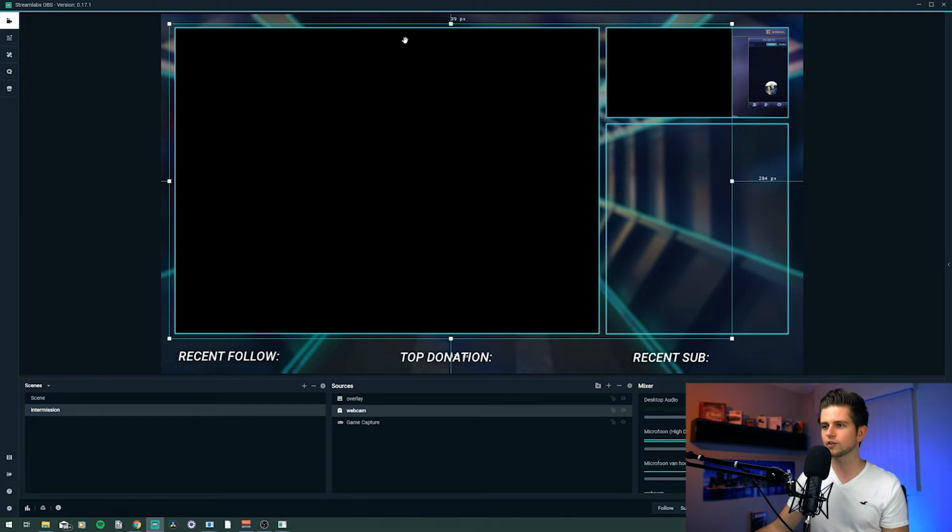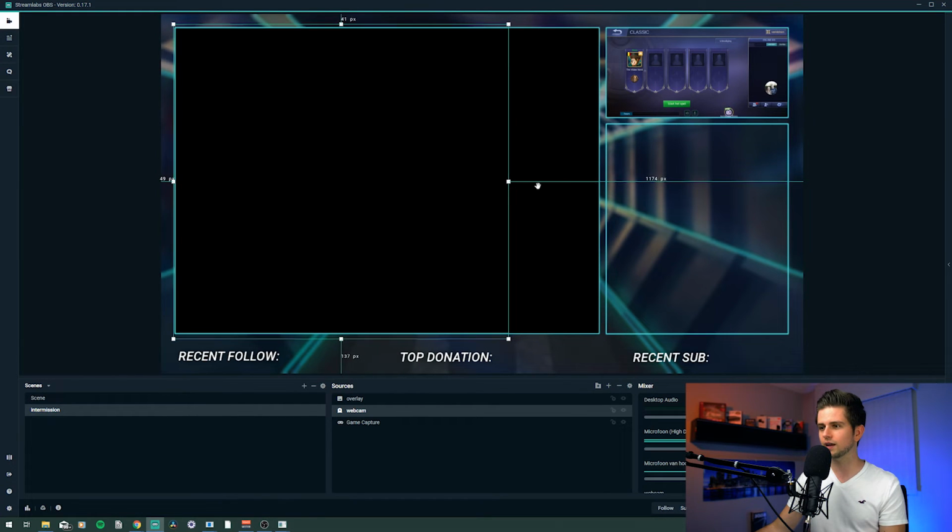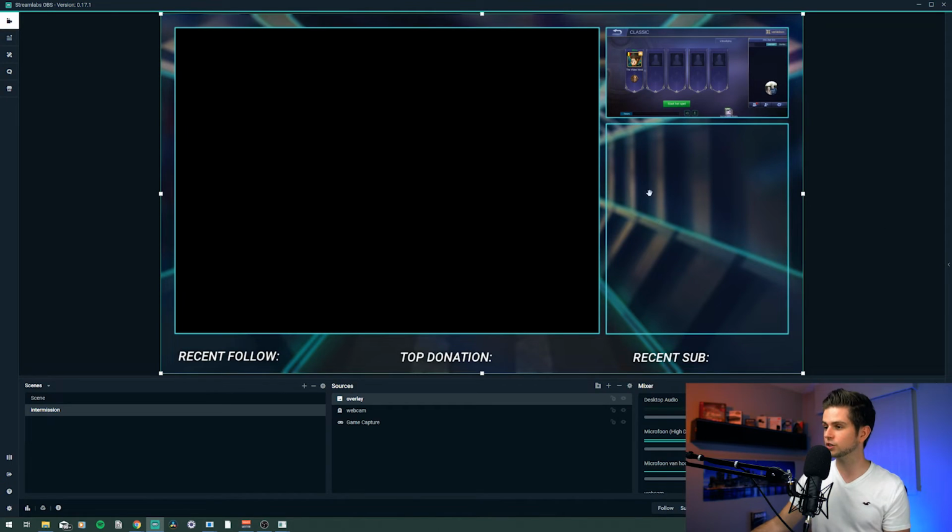Make sure that it fills the whole screen from top to bottom, and then hold the Alt key and cut off the left part or the right part depending on where you are in the screen, so you can make sure that it fits, and like this. That should work. Then let's add our chat right here.